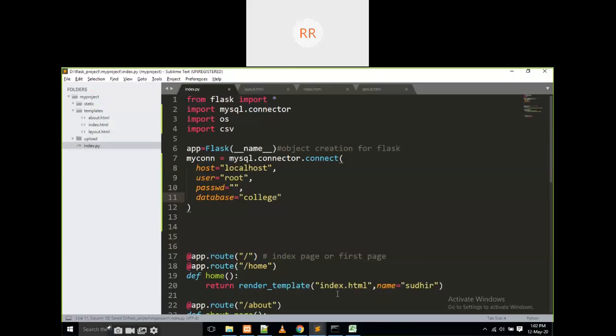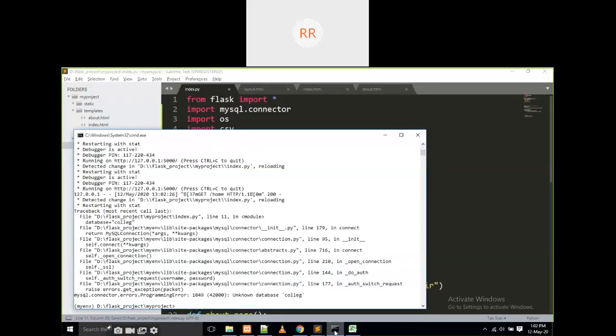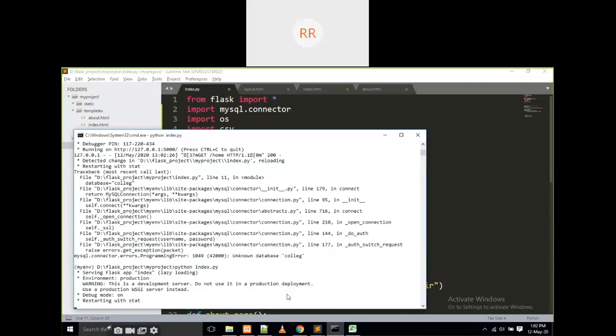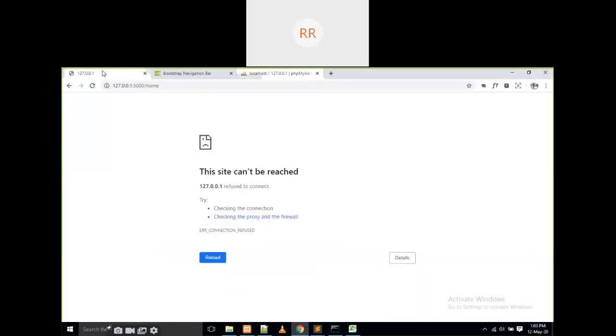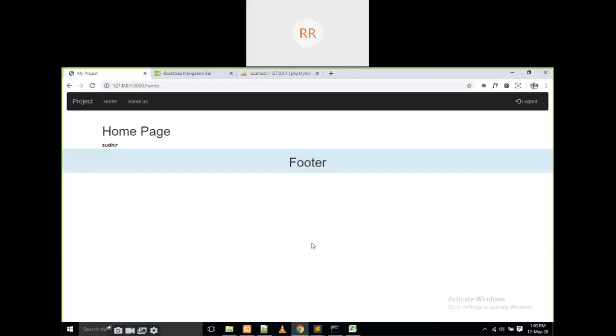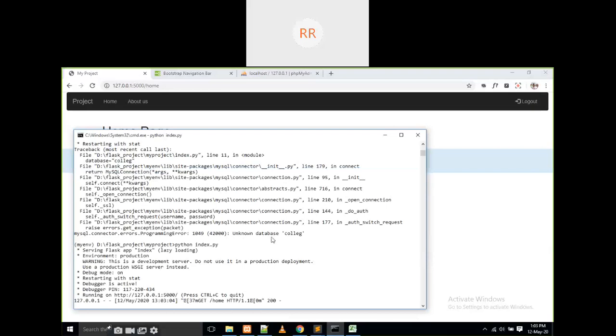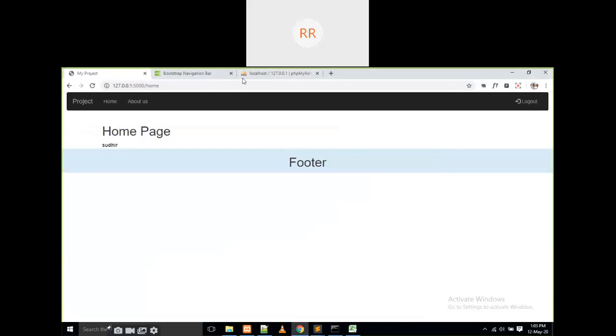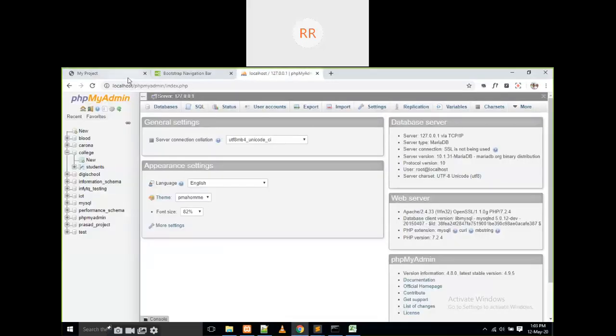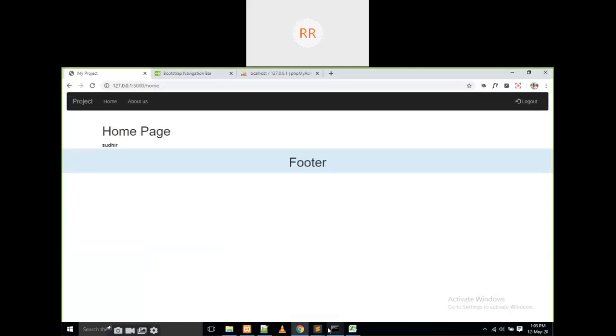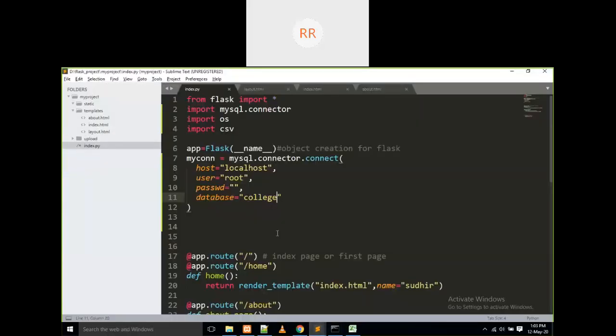And if I write like this and run it again, python index.py, if I execute it, there is no error. If there is any error, it will show here. It was showing unknown database college. If it looks like this, there are no errors and it is directly connected to the database. This is the code for that.